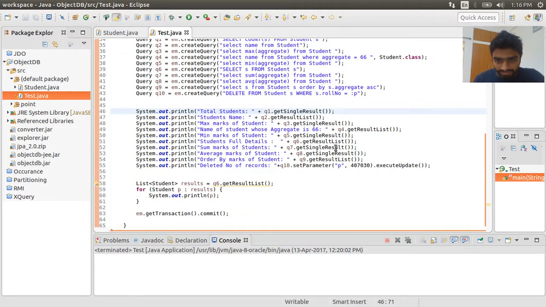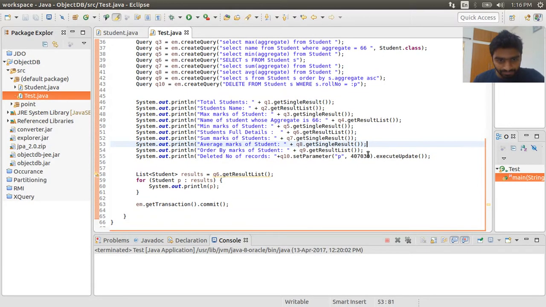Then single result, list result, anything new? Okay, now there are two ways to print the result from getResultList. The very first way is to write it into the System.out statement. Like we have written getFullDetail, students full detail, and query 6 is select s from student s. So we'll get the result and print it in System.out.println.